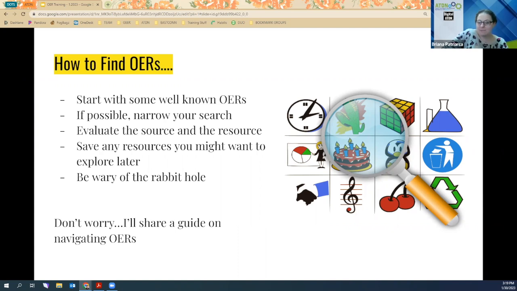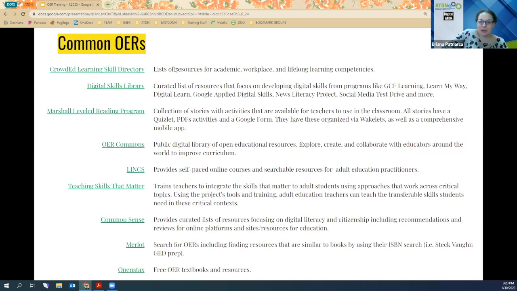All right, so let's practice. So these are some common OER resources. So Crowd Ed Learning Skill Directory, it focuses on specifically academic, workplace, and lifelong learning competencies. You can select by the topic, and then it is a curated list of resources as well as some description regarding the resources. The Digital Skills Library is a curated list, really focusing on skill development.